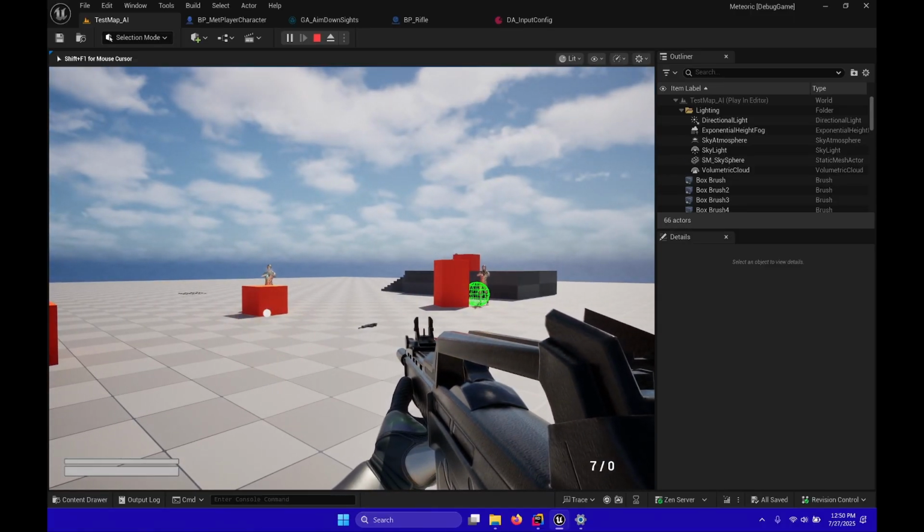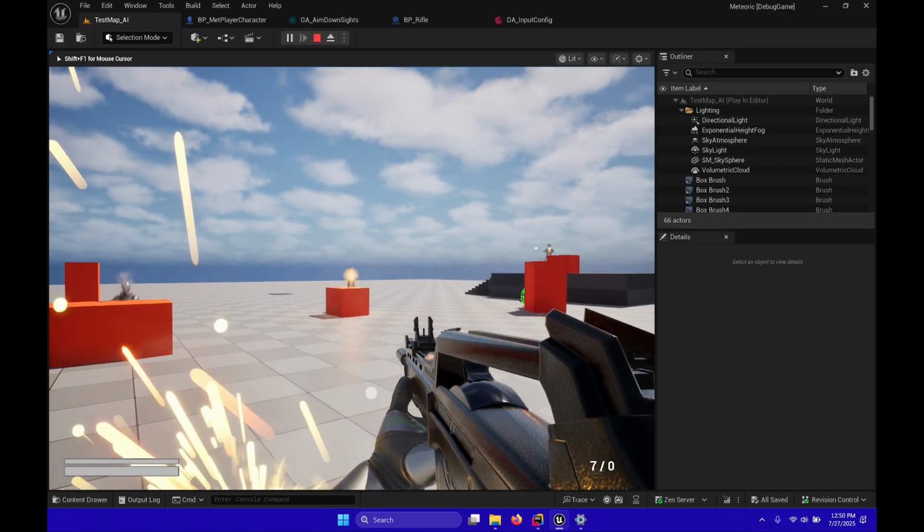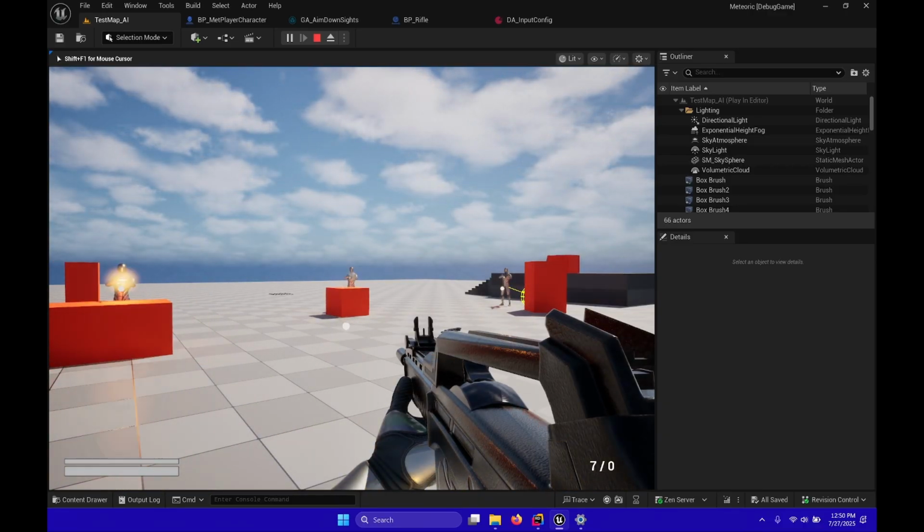Next, I'm going to give a brief overview of some of the blueprints and data assets in my game. So I'll see you there.